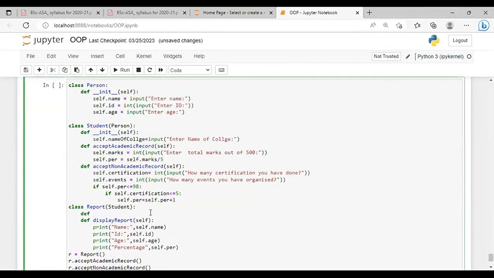Here def __init__(self), and self.card_number, integer. Suppose we want to access the card number, then we just write here, enter card number.